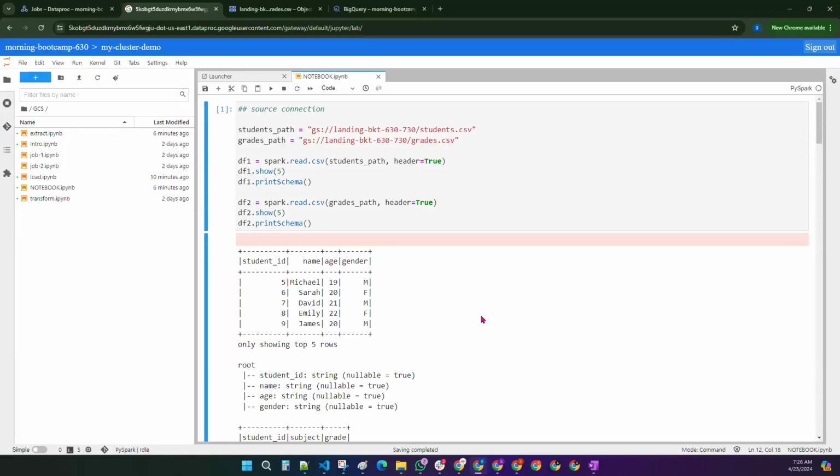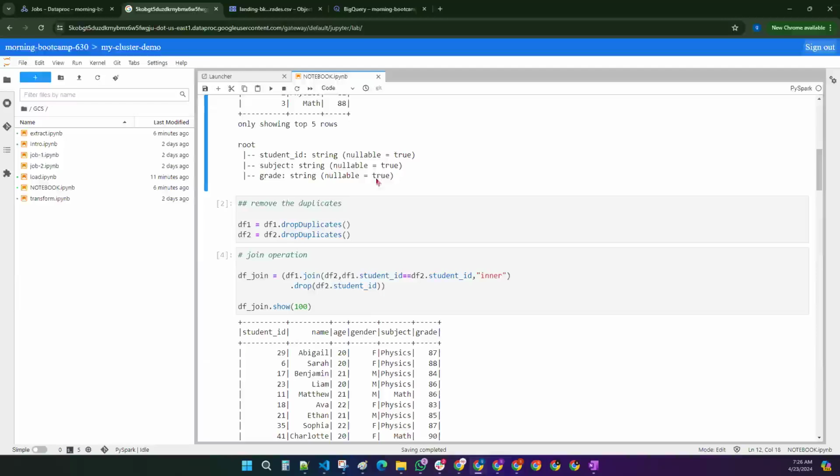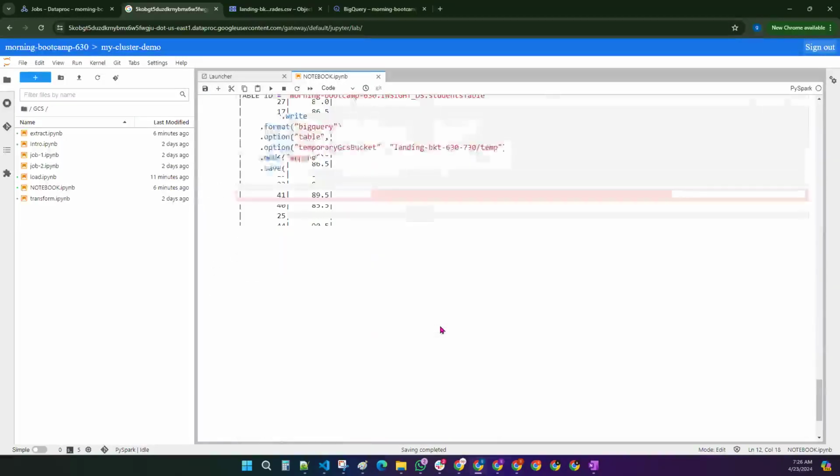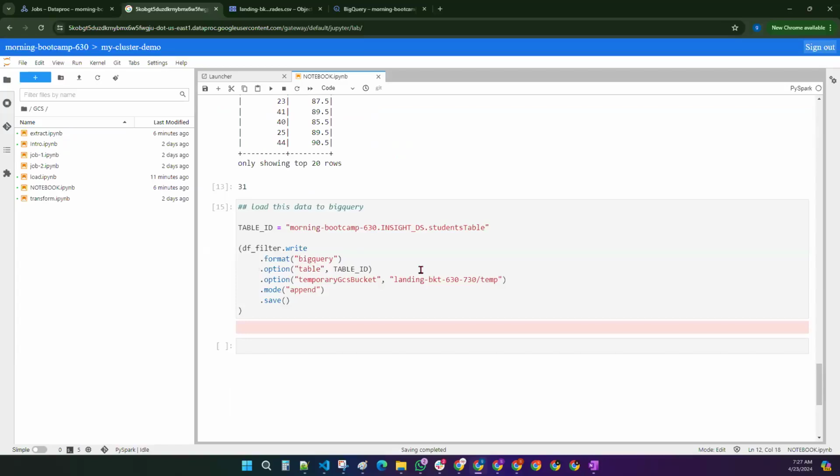This is how data pipelines are created. This is what we call data pipeline creation. Whenever you want to create a pipeline using Spark, you come to PySpark and create it. You have a source connection, you do a lot of transformations, and you load the data to the destination. This is called an end-to-end pipeline.